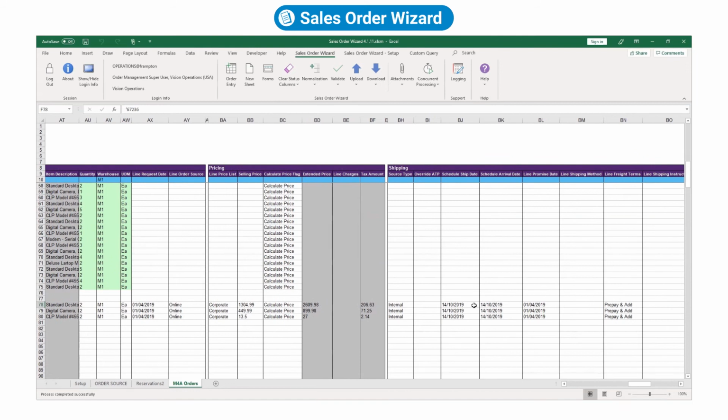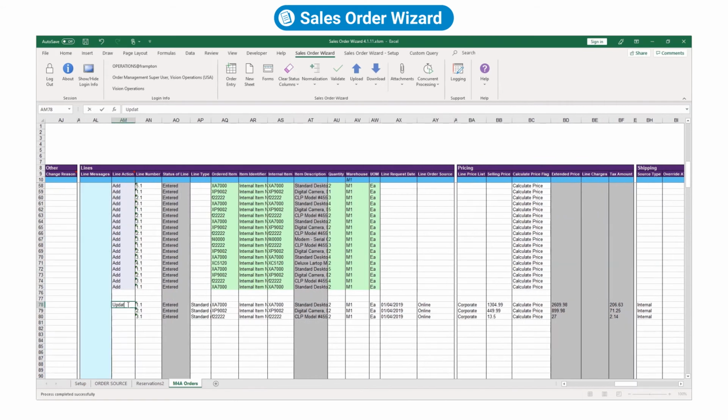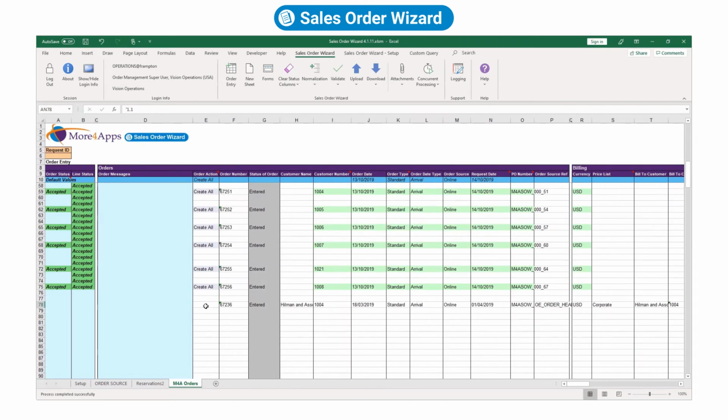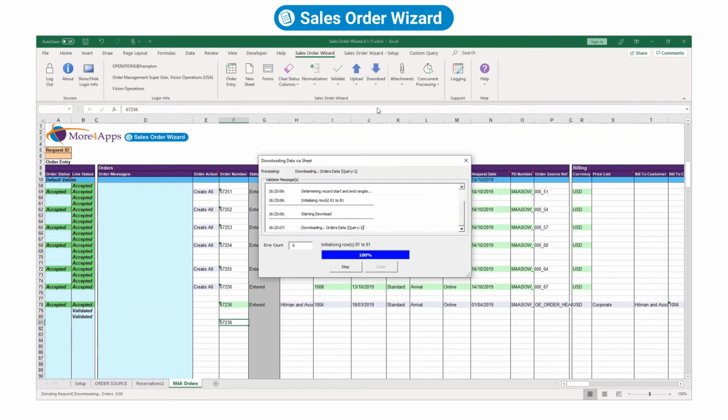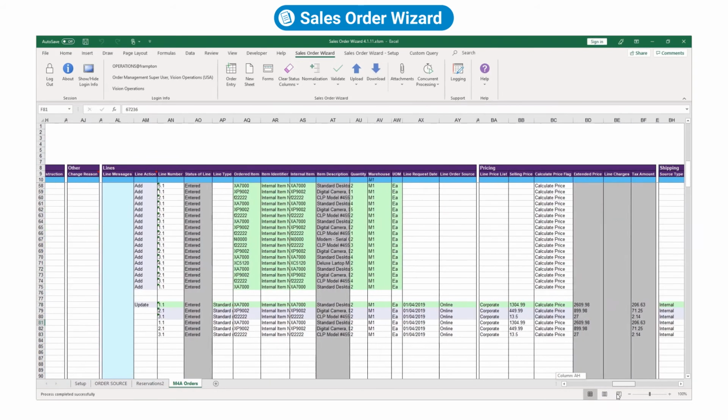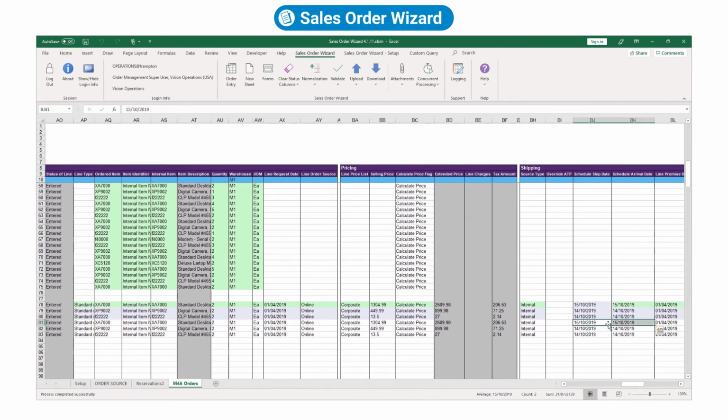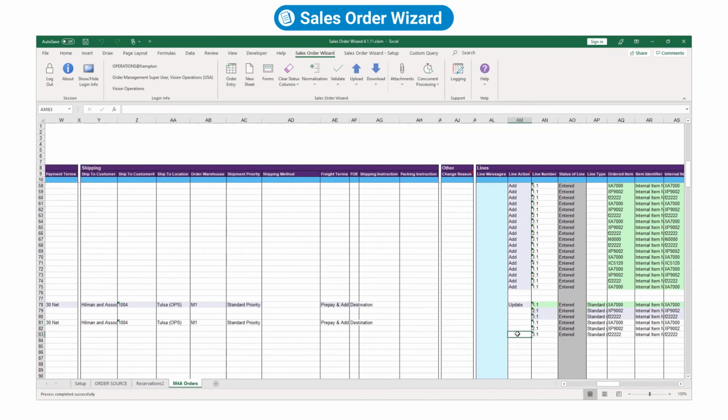He wants to change the scheduled shipment and arrival dates for one of the items, so he makes those changes, puts in the action of update for that one, and then uploads the sales order. Now if he downloads it back into the worksheet, he can see the new dates recorded against the item line. James can also cancel or delete the sales order or lines with the wizard.